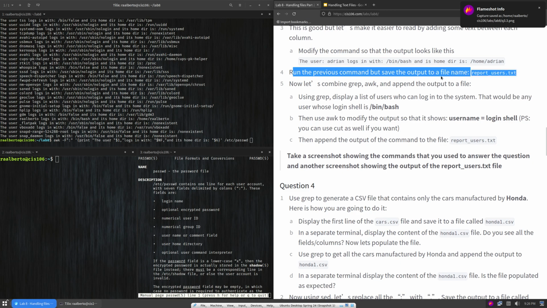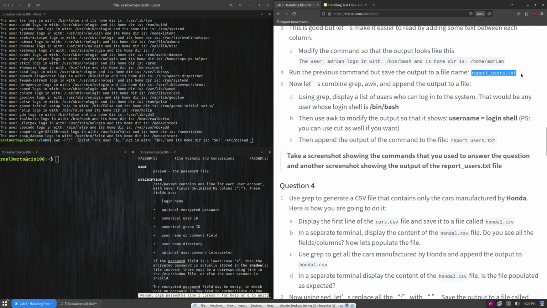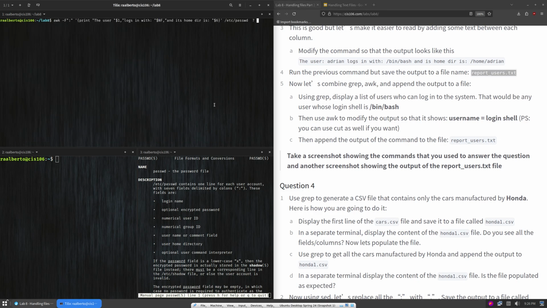And this is question 3.3.png. Now, let's run the previous command, but instead we're going to save the output to reports users.txt. Clear. And this is called report_users.txt. Okay. But now we're going to combine this with grep. We're going to grep the content of this file, but we want only the users that can log into the system. And we can do this in two ways. One way is we know that the only login shell that we have in our system is /bin/bash. So we can look for every line that contains /bin/bash.